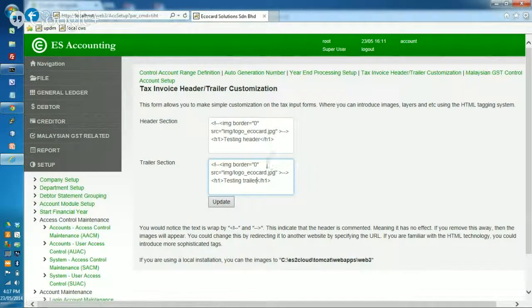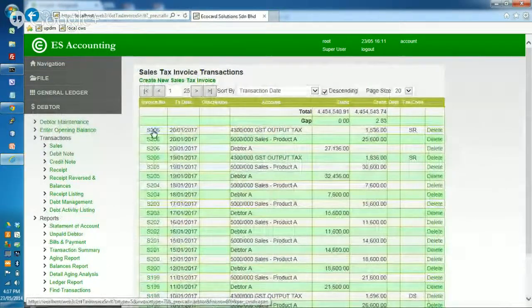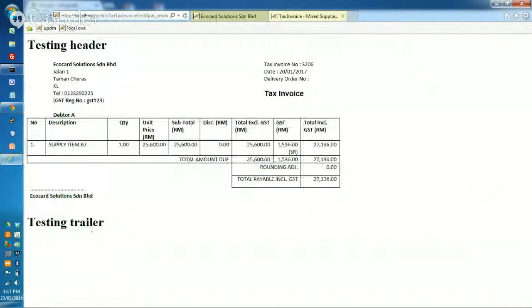So basically, what the system does is that it takes the HTML tags and inserts them into the HTML, and it generates, and you can print out according to the format that you want it to be. All right. So update. Go back to sales. Come back to here and print. As you can see, testing header and testing trailer. If you want to centralize or do anything you want, you can use the HTML to do that. So HTML allows you a lot of flexibility. If you want to use different fonts or colors or anything like that, the system allows you to do that too.